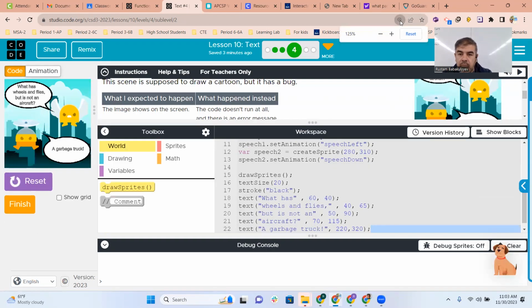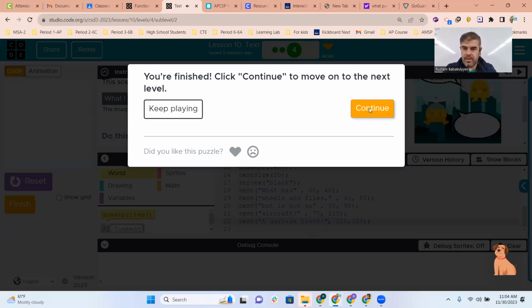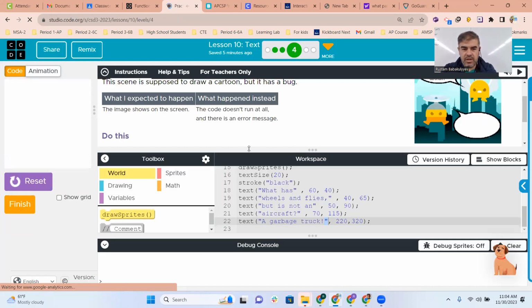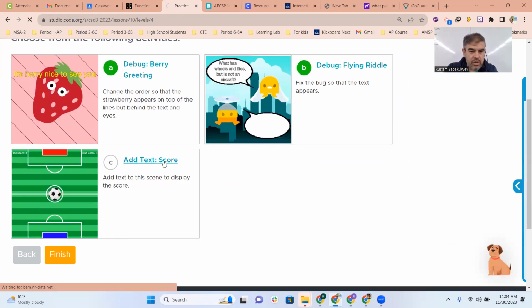Okay. So finish. And the last one, let's see what we have on the last task. Add text score.